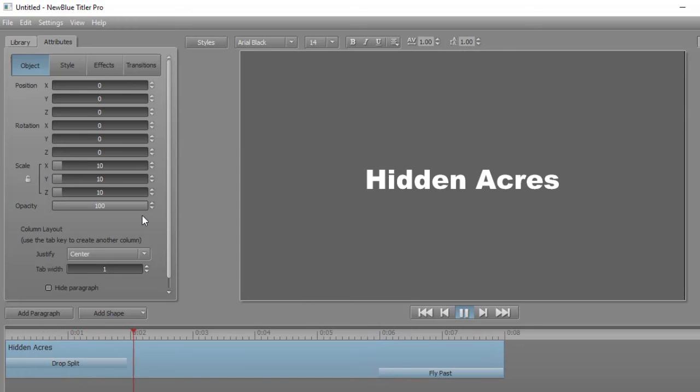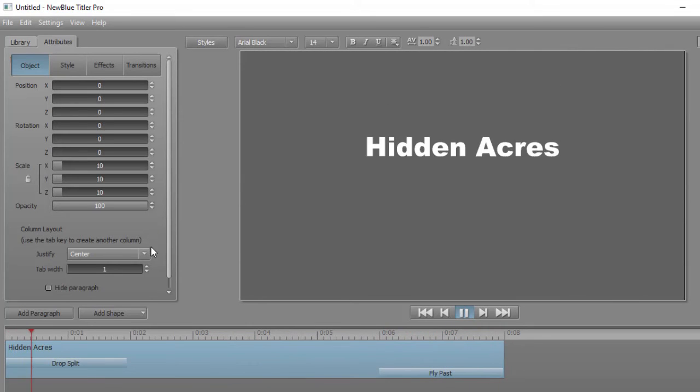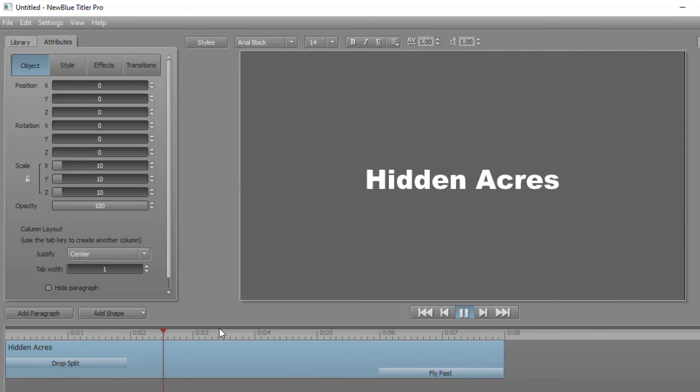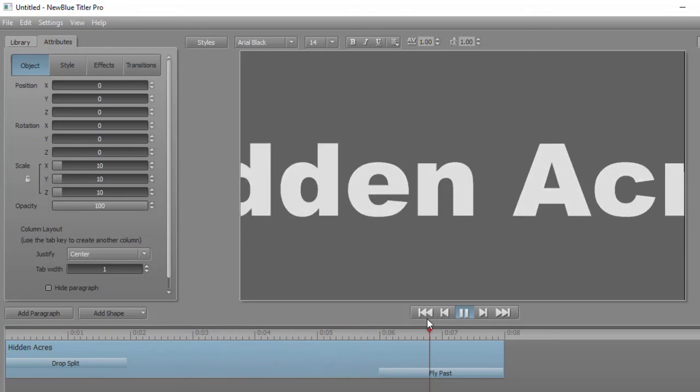But each particular transition will have a different subset of characteristics that you can modify. So we can't tell you one thing for all of them. They're all very customizable though. So what I like to do is end this.